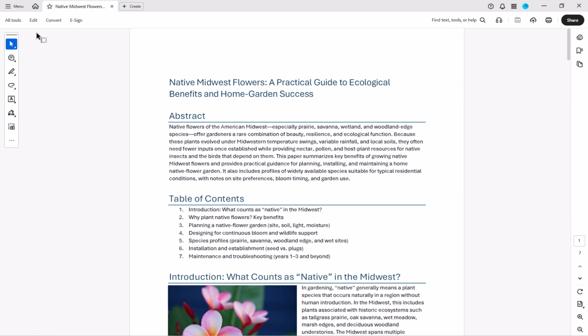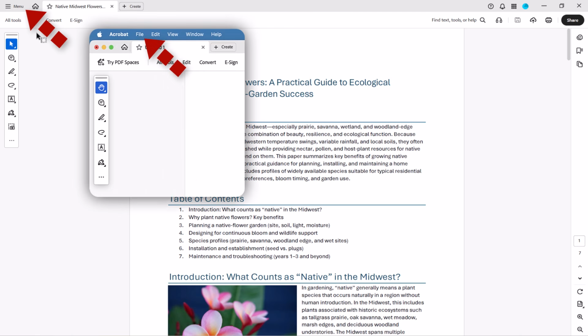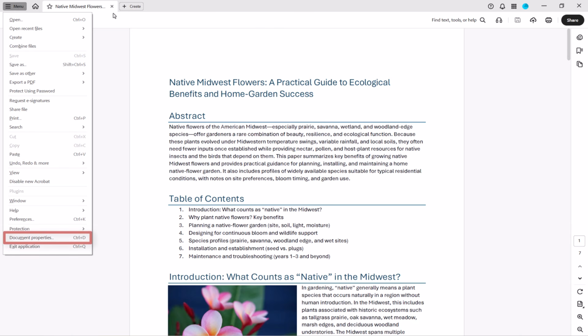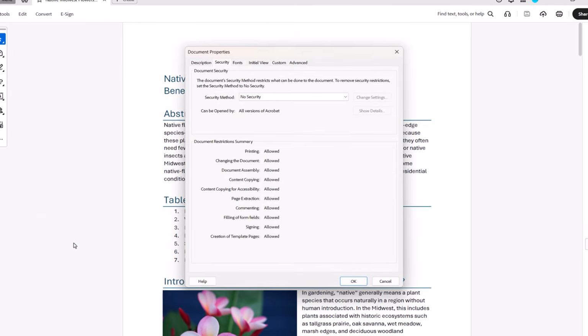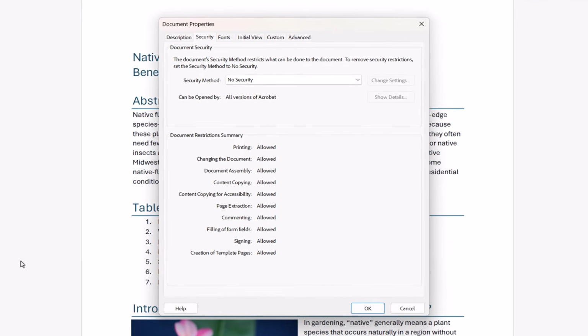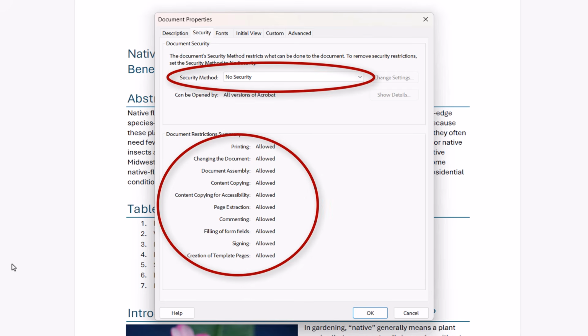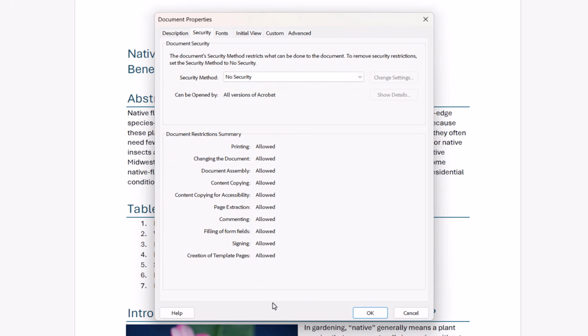To begin, open your PDF in Adobe Acrobat and then select Menu on a PC or File on a Mac, followed by Document Properties from the drop-down menu. When the Document Properties dialog box appears, ensure you are in the Security tab, and then review the Security Method and Document Restriction Summary, and select the OK button.